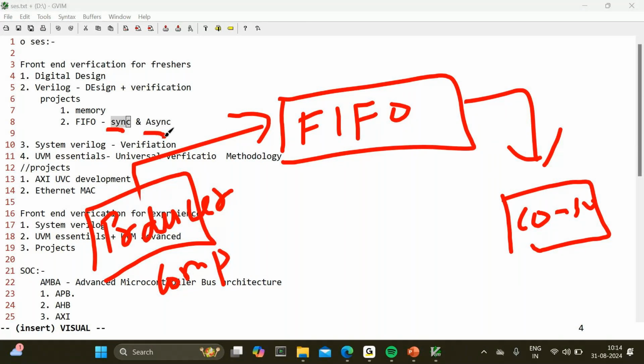There are a few challenges we come across when we deal with asynchronous FIFO. Those challenges with respect to FIFO we'll be discussing here, and how to tackle them, everything.